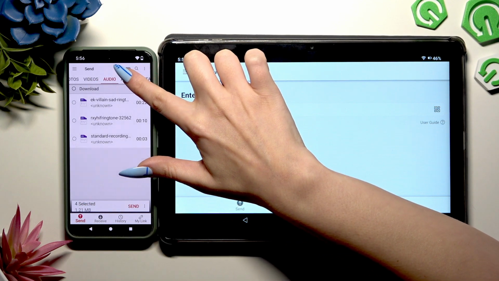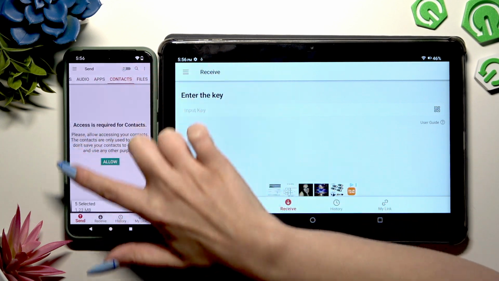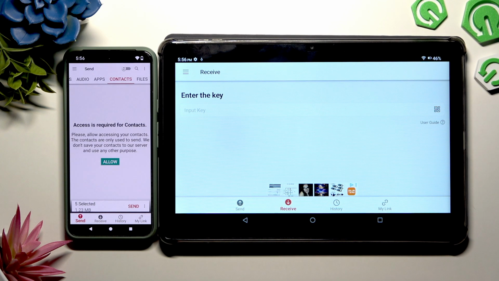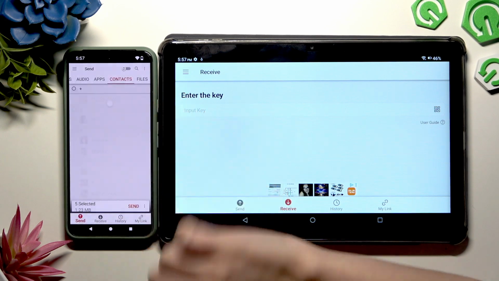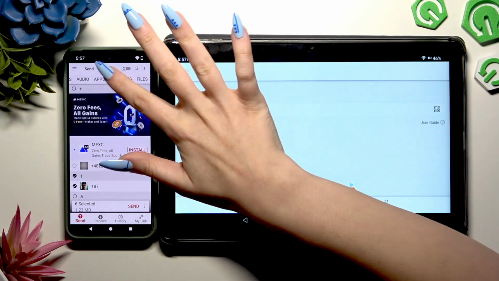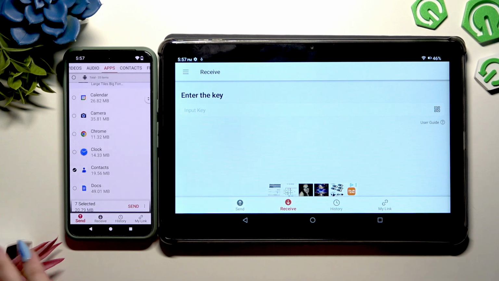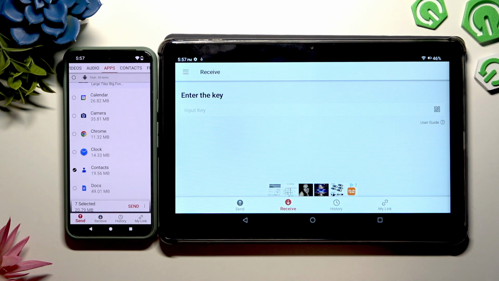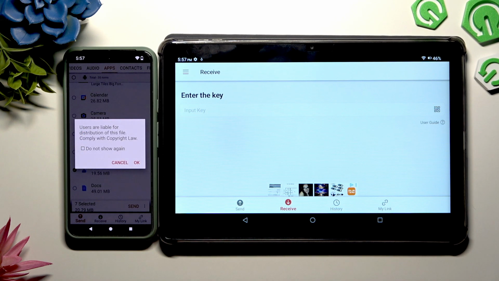In some of those categories, like contacts, you need to hit allow a few more times and then access your files. If you wish to transfer any app, after selecting Send next to Selected at the bottom to continue, you will see this pop-up. In order to continue, hit OK.